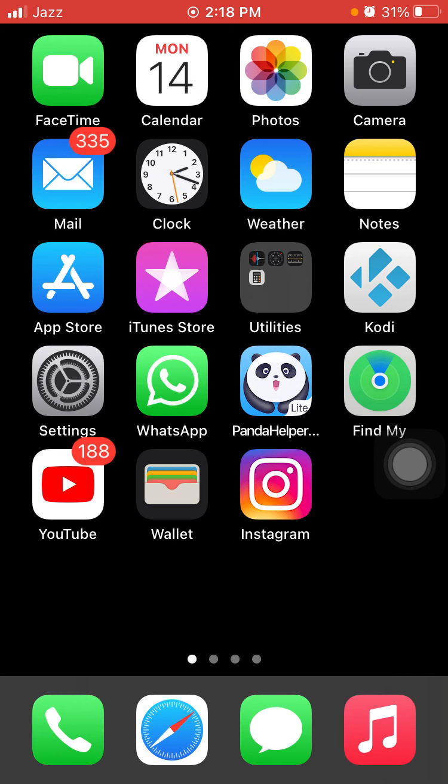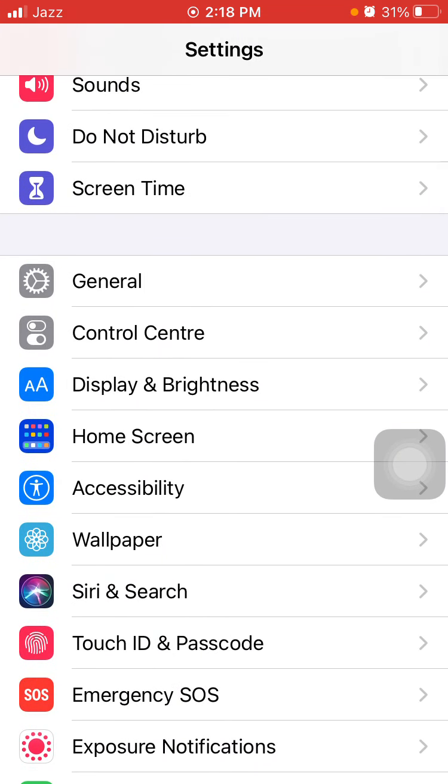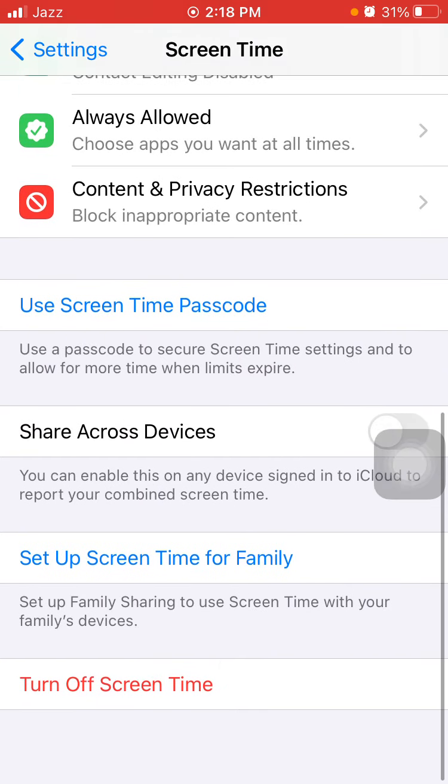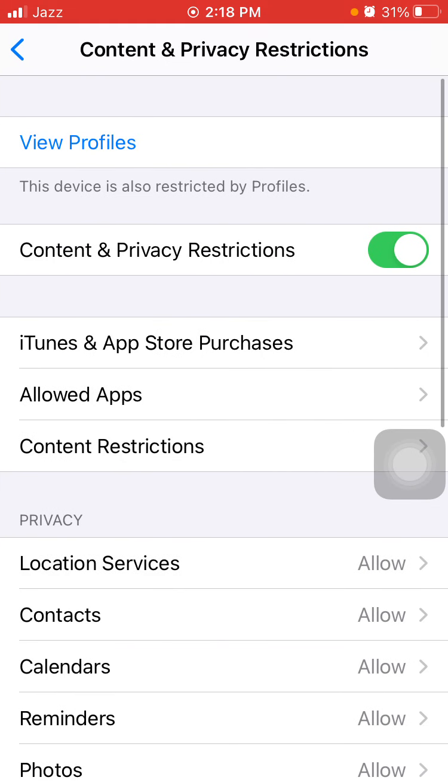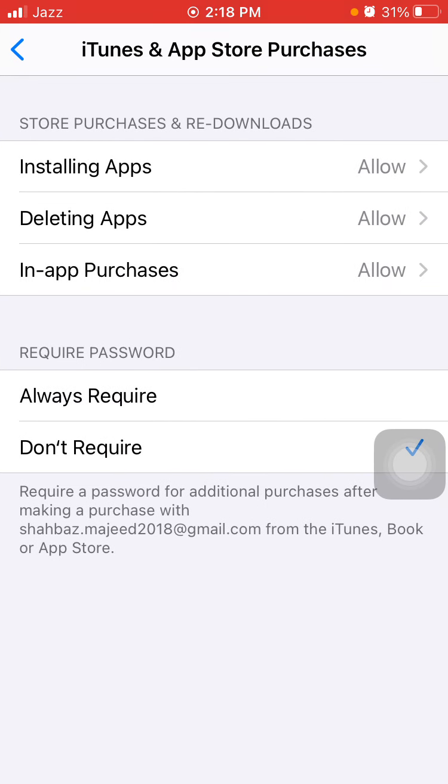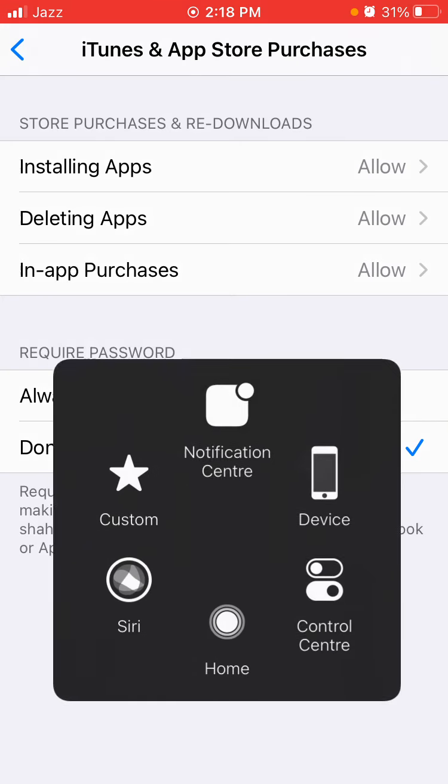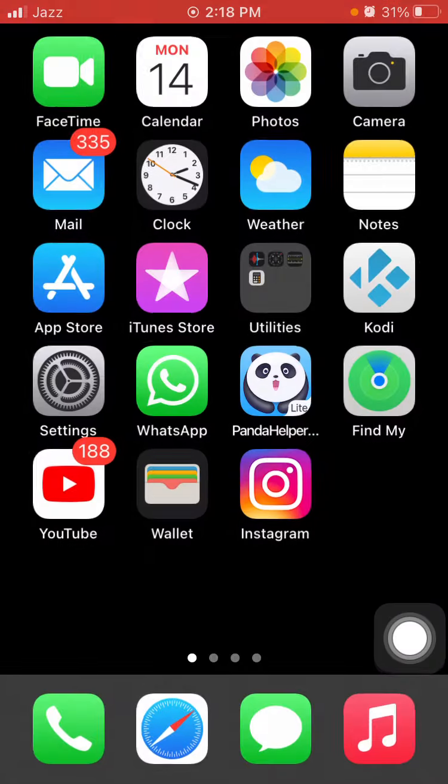Solution number 1. Disable required password for downloading apps. For that, first launch Settings, then tap Screen Time and tap Content and Privacy Restrictions. Now we have to tap on iTunes and App Store Purchases and select Don't Require if Always Require is selected.